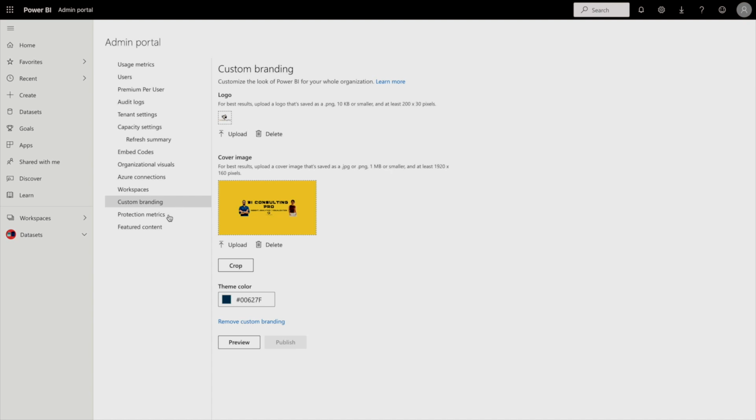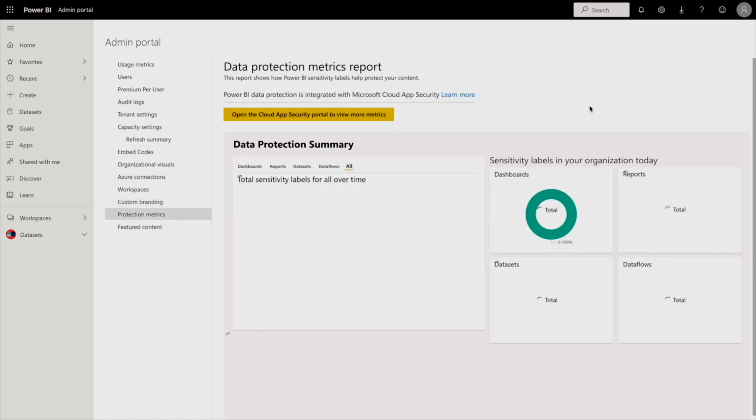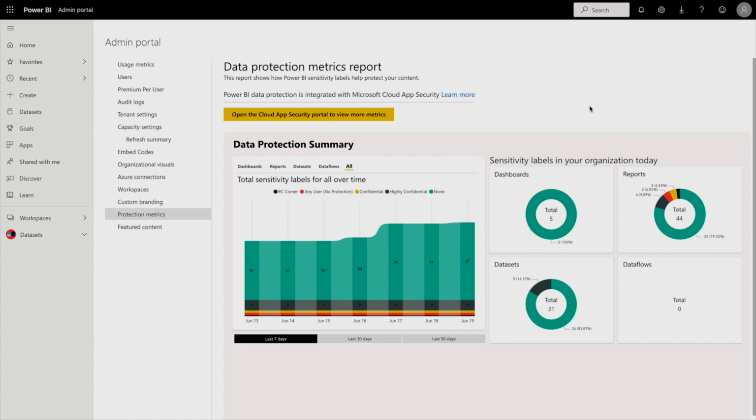The second last one is the data protection metrics. As I explained to you earlier, I have already made a video specific to this topic: how to create the sensitivity label, how you can manage them, what the data protection metrics are, and where you can find it. You can see clearly it's in the admin portal, and over here you will find the different sensitivity labels we have created for our organization in order to protect our data from unauthorized access.